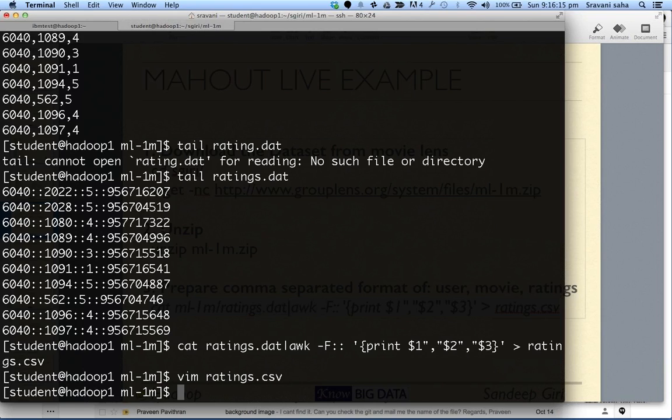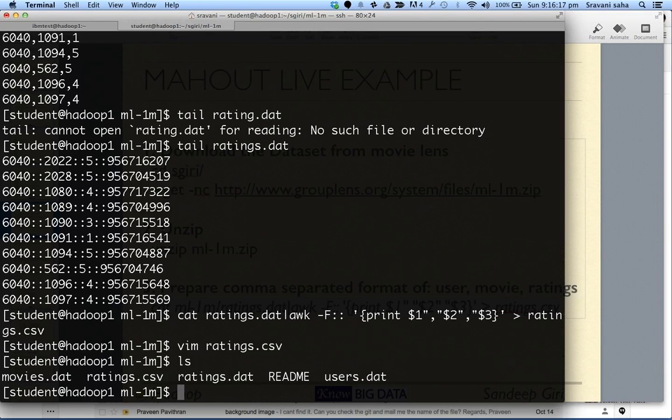Earlier it was double colon separated, and why have we done it? Because Hadoop's recommendation algorithm expects you to put user ID, product ID, and ratings in comma separated format.